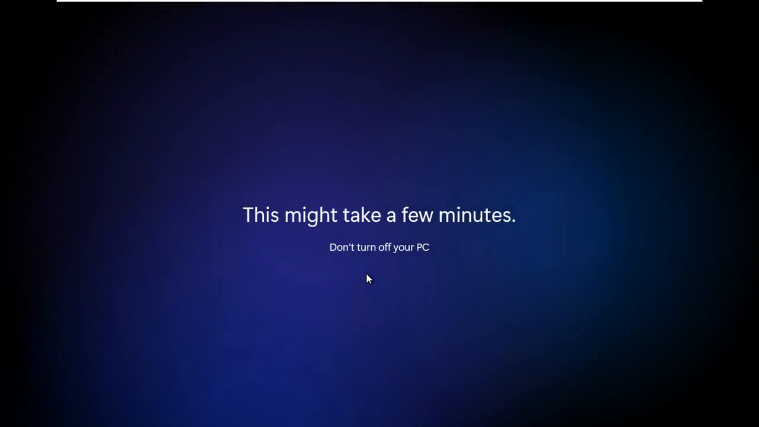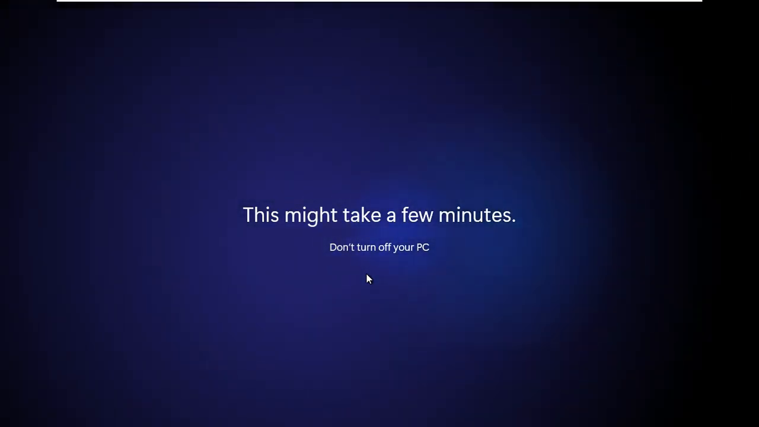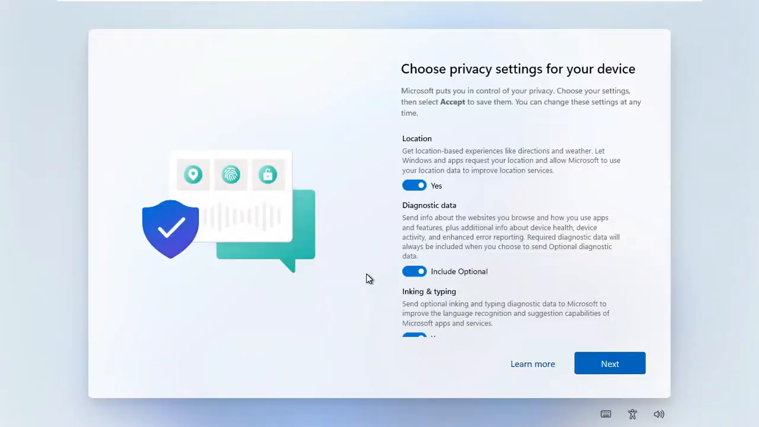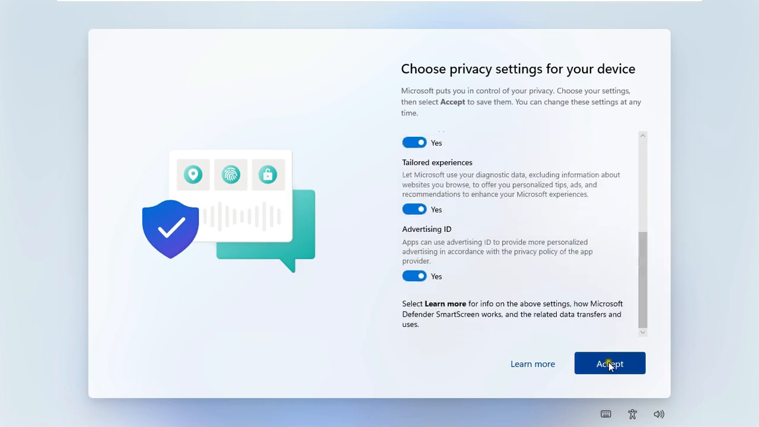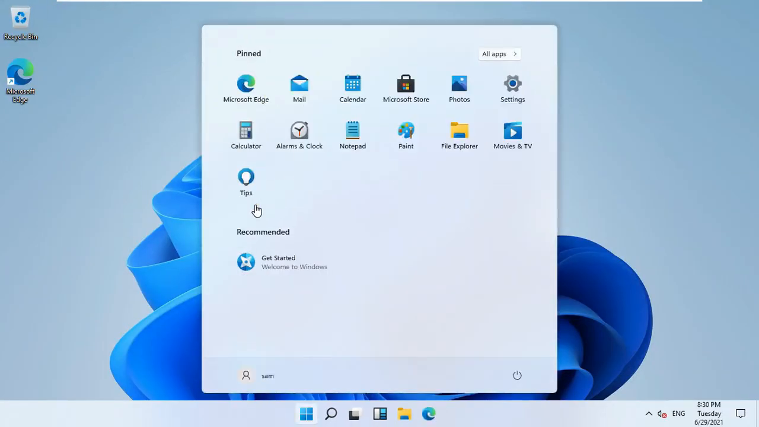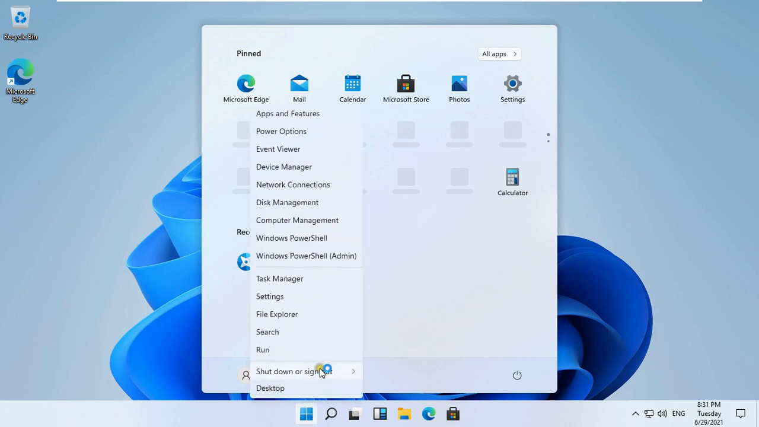It will take some time, because it will create profile and install some inbuilt apps in the background. Choose privacy settings for your device. Let's drop down a little bit. Click on accept. See our Sam user is logged on. These are Windows inbuilt apps. Now sign out Sam user.